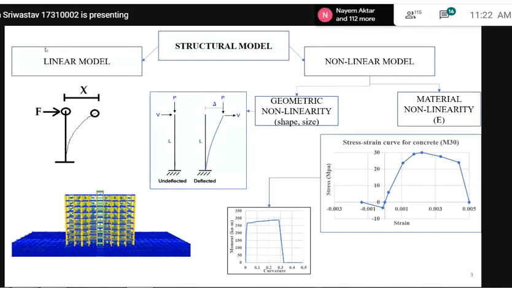I have not written the equation here, but the equation will be F equal to Kx, where F is the force, K is the stiffness matrix, and x is the deformation or deflection at various points. So there are three components: force, stiffness, and the third one is deflection. These three things entirely define your structure. And I already said that K, the stiffness, depends on parameters like Young's modulus, length, and I value.